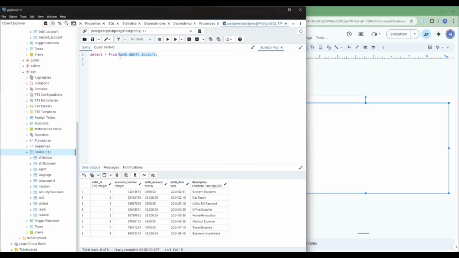And this is something I want you to try to do on your own. Before you get to the next video, create a schema, call it SPY, and create all of these tables: the affiliation rel, agent, language. I'm just going to open them one after the other. It should give you an idea of what your create statement should look like. And don't worry about the insert values. I just want you to create the table.